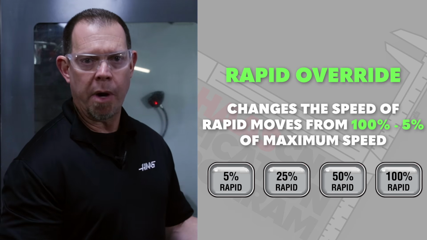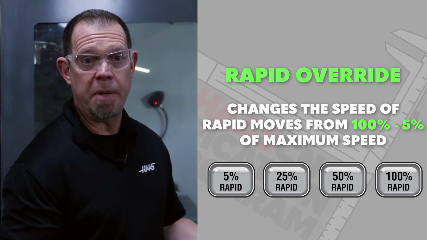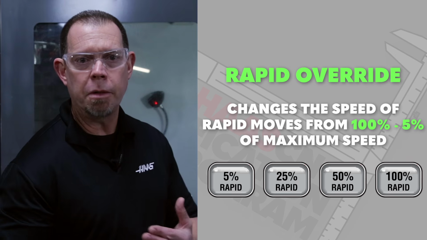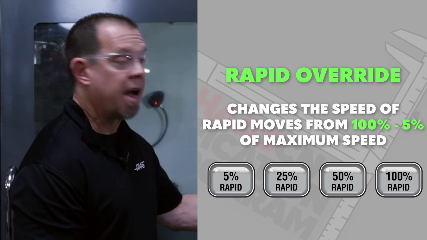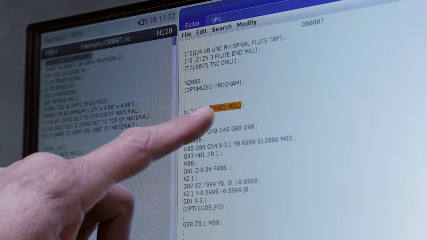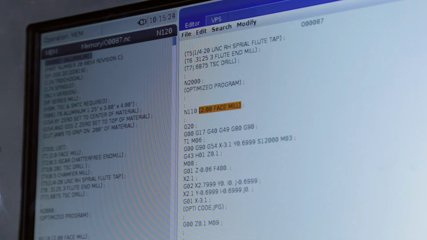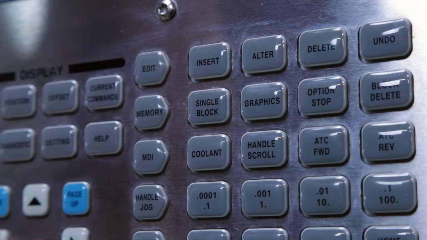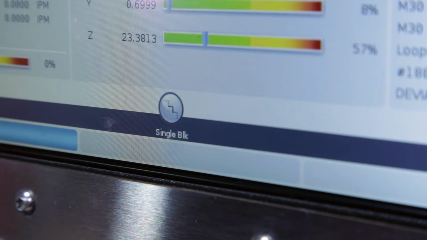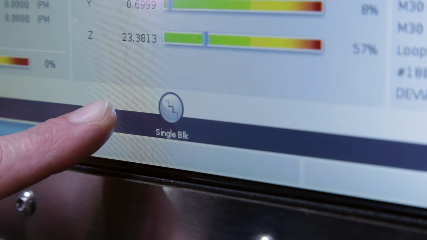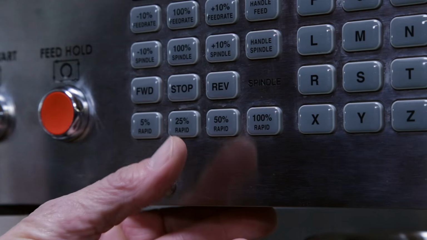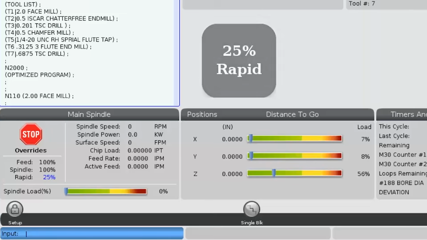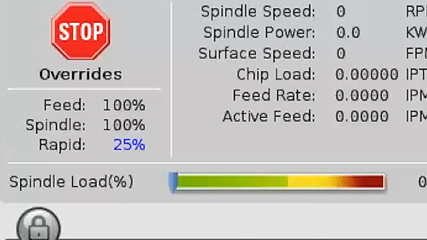The rapid override keys allow me to change the speed of rapid moves from 100% all the way down to 5% of maximum speed. So when I'm getting ready to run this program for the first time, after I enter single block mode, I'm going to press the 25% rapid override button to slow the speed of all G00 rapid motion commands to 25% of maximum speed.